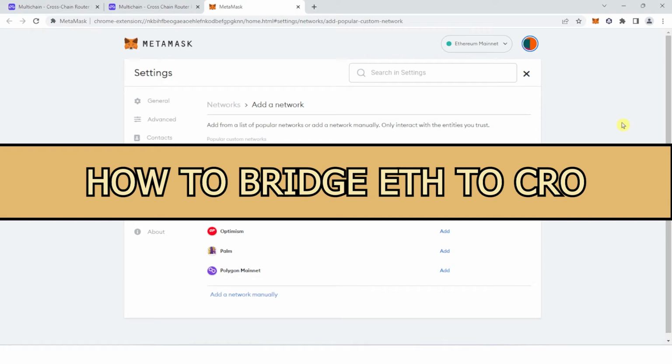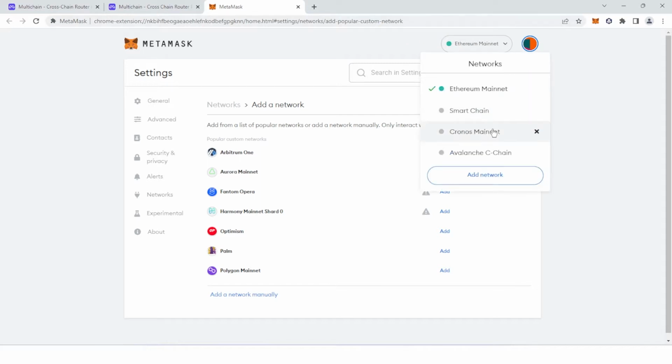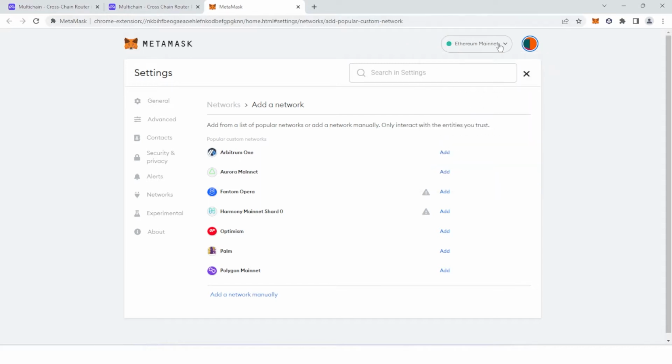In this quick video, I will show you how to bridge Ethereum to Cronos step by step. The first step is, you should have a Cronos mainnet in your MetaMask wallet, and you can see it here. If you don't have one, you can just Google it and add the network manually.